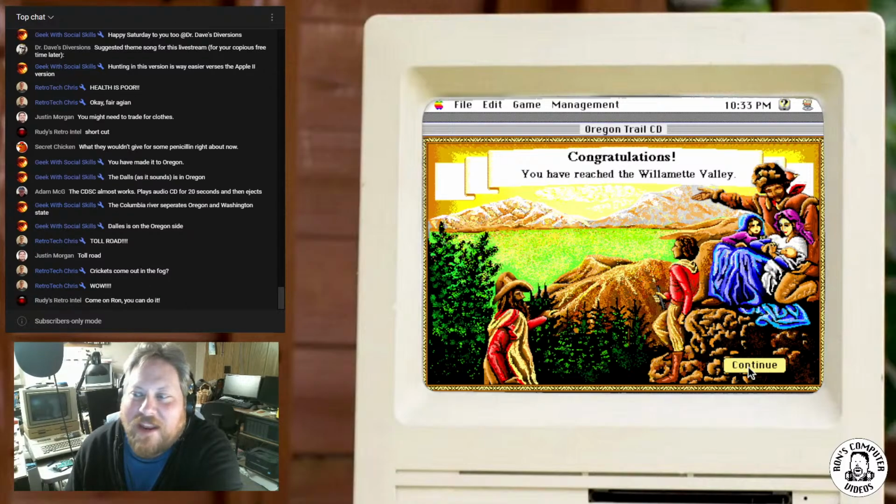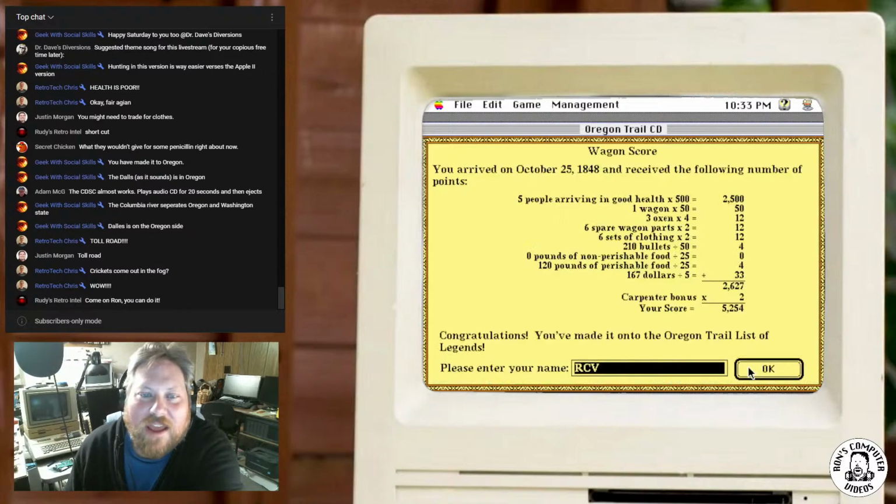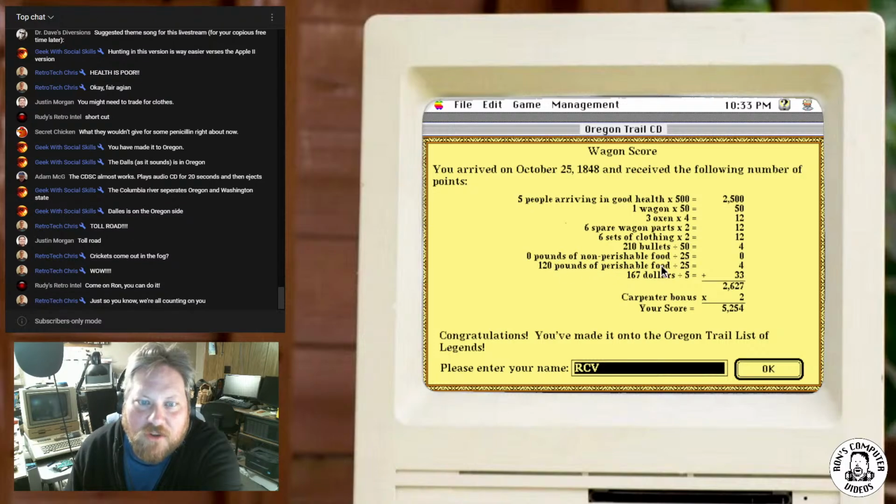Hey, we did it. We made it, I think. All right. So let's see what happened. We arrived on October 25th, 1848, and received the following number of points. 5 people arrived in good health. That's good. 1 wagon. Hey, we had a wagon. That's always good. 3 oxen, 6 spare wheels, 6 sets of clothing, 240 bullets. I didn't have any non-perishable food. 120 pounds of perishable food. We had some money left over.